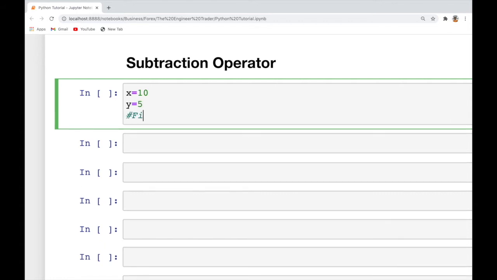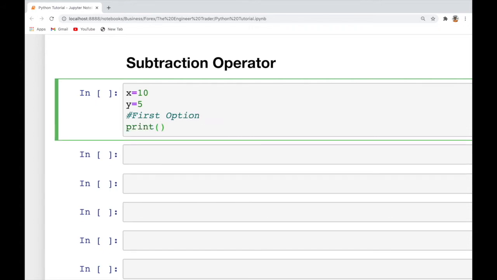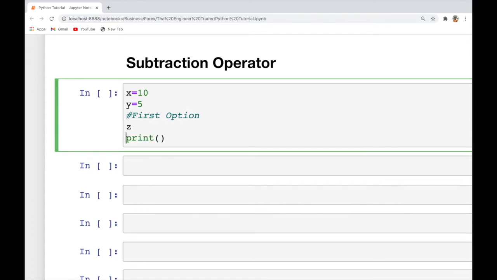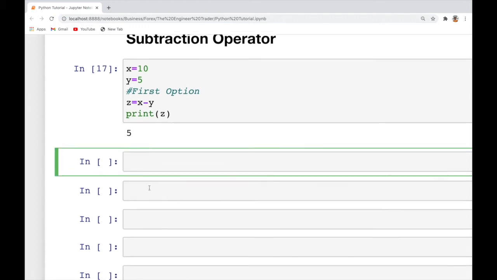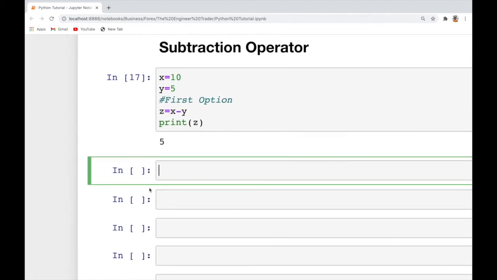So for the first option of having the subtraction operator, we can have z, just like what we have before. So z equals x minus y. And let's print the value of z. So we are saying that the output must be z, which equals x minus y, which is 10 minus 5. So the output must be 5. So let's run, shift enter or shift return. So we are correct. So that is the first option of using the subtraction operator.